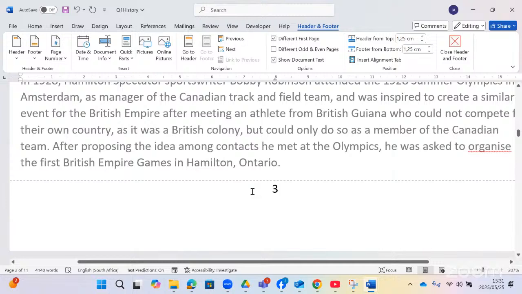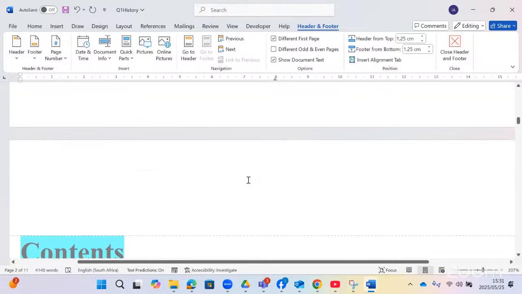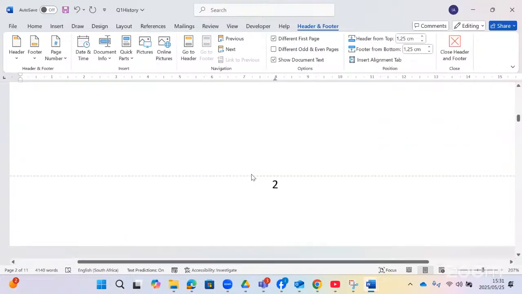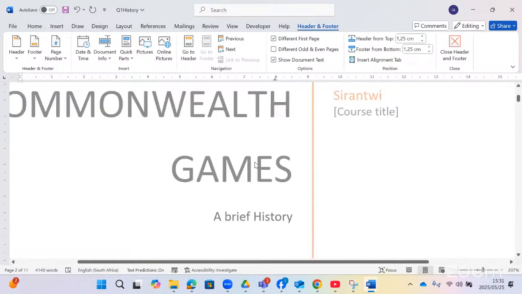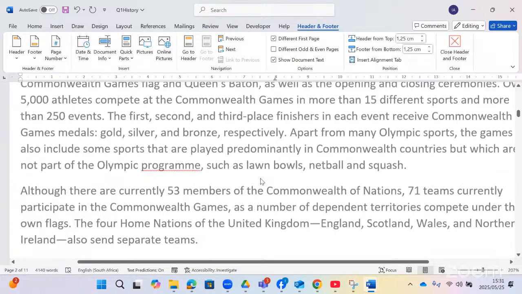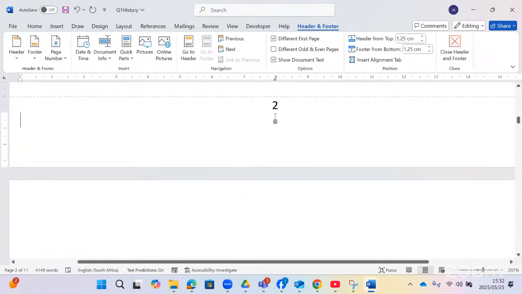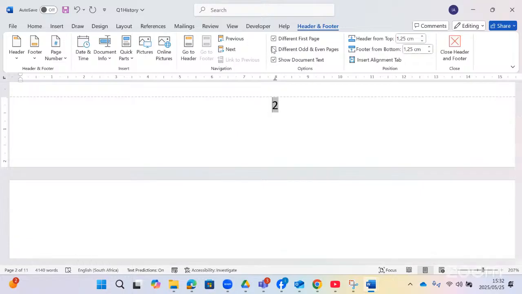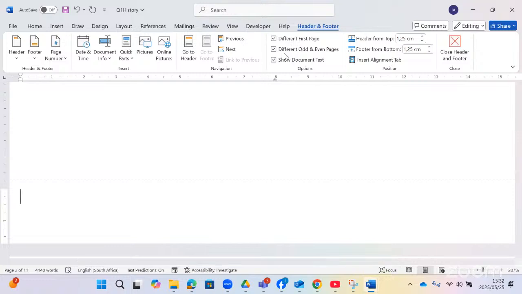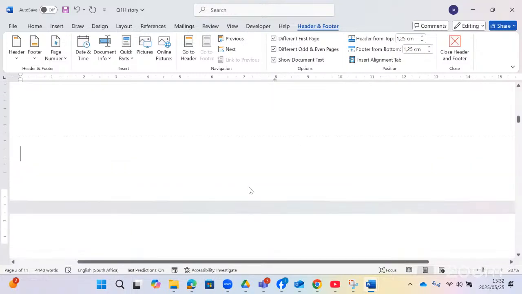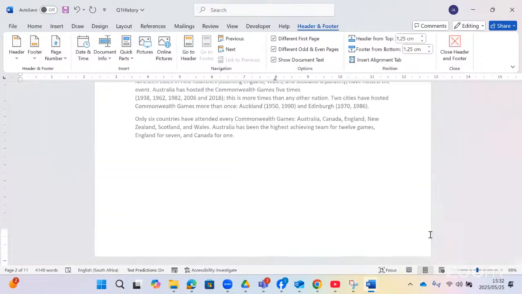Now, different odd and even page numbers. Let's say you have inserted the page numbers. Now the question says, make the odd numbers to be on the left, even numbers to be on the right-hand side. Now, how do we do that? So when you have the bottom of the page, and then you take different odd and even. Now, as soon as you take it, that means you are going to separate the odd page numbers from the even page numbers. Now, it's going to show you this.